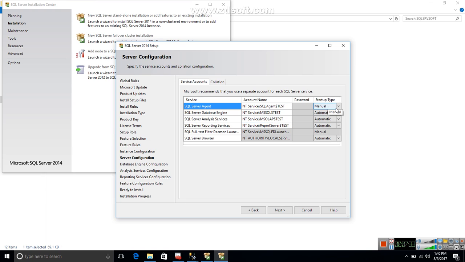And you should make all the startup types automatic, except the SQL browser, you don't need it, and the others you just have to enable, especially the agent, the database agent, analysis service, and reporting service.